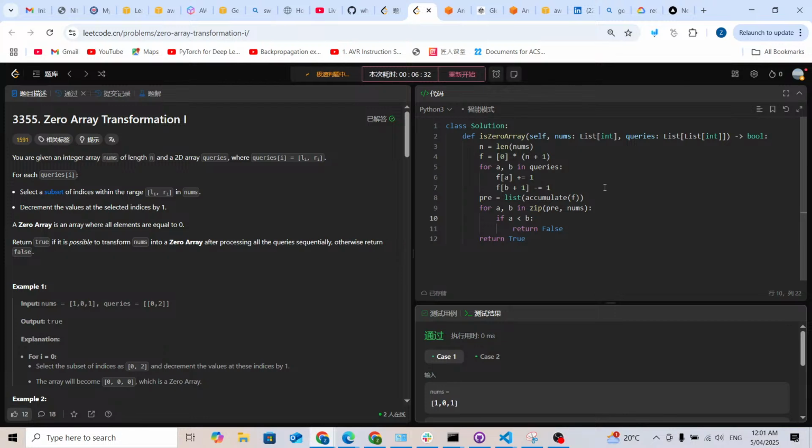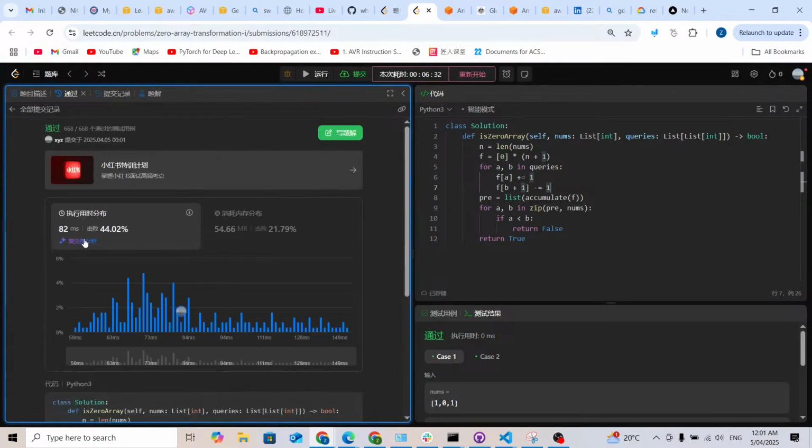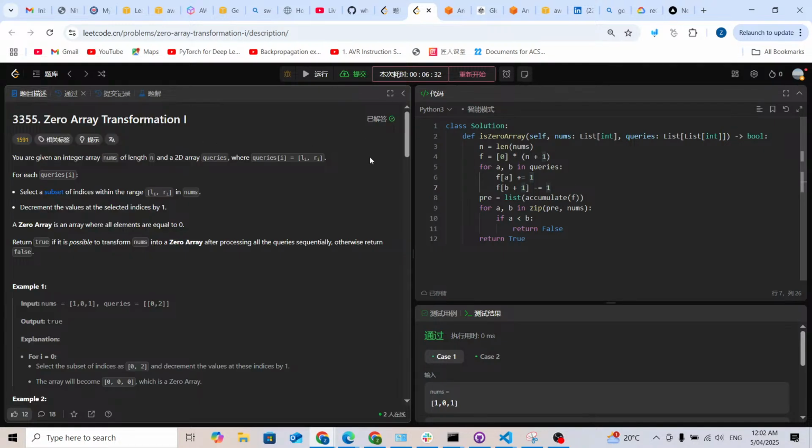Now let me just submit it to check if we can pass all testing cases. As you can see, we passed all testing cases, and it's pretty fast, and the time and space complexity is both O(n). I think that's all about it.